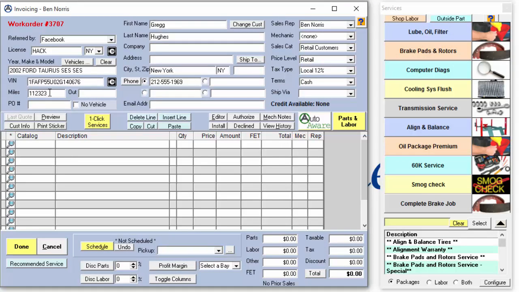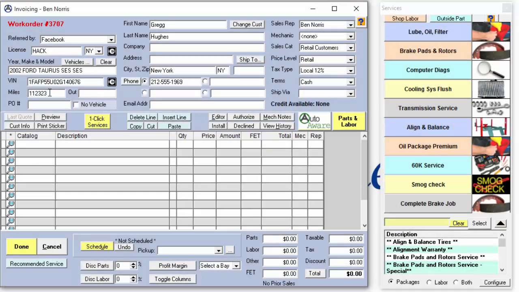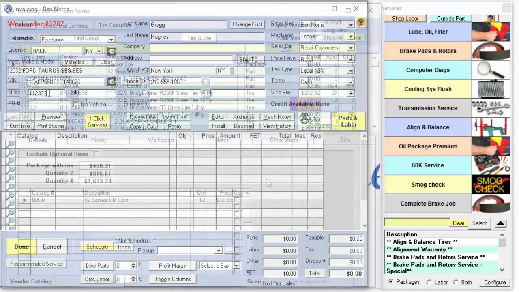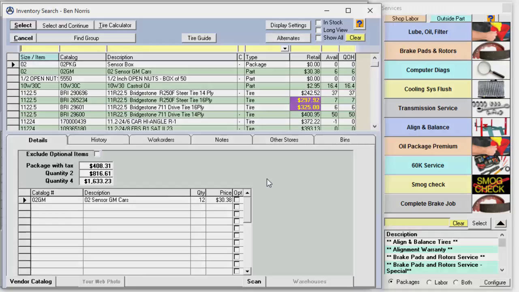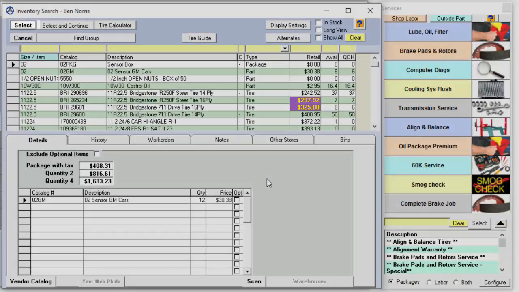There are a lot of different ways to get parts, labor, and other items into the body of the work order. On the left side of every line on the work order, there is a magnifying glass. Clicking that icon will pull up your inventory search. You can search for the item using the yellow search boxes at the top of the screen, and when you've found the item that you want to add to the work order, select its line on the left, then click the Select button to add it to the work order.